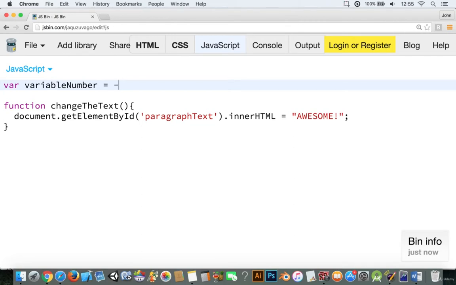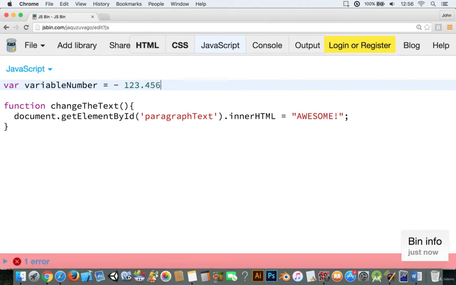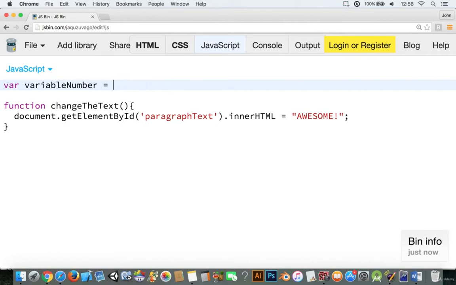We can make it equal to minus 123.456 if you really wanted to. You need the semicolon at the end, but you want to make sure that you do add in something here. It doesn't really matter what it is. Let's call it 23 for the moment. So we've got variable number, and every time we use variable number, it'll equal 23.